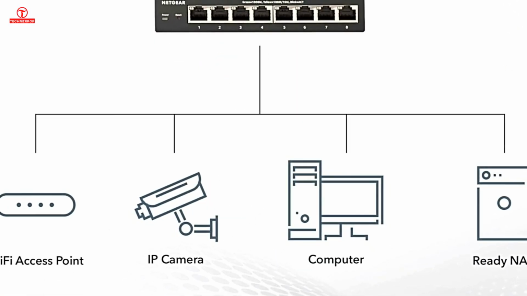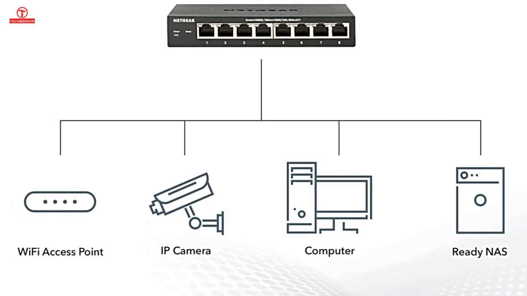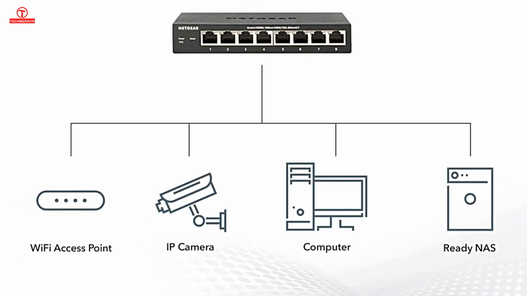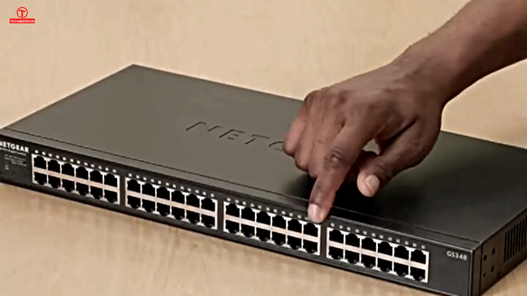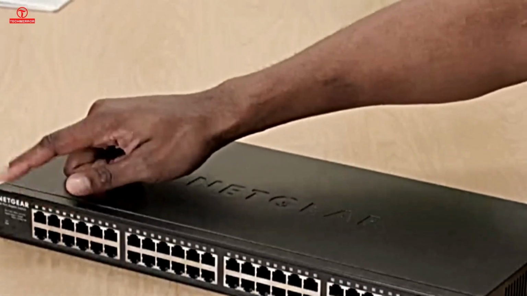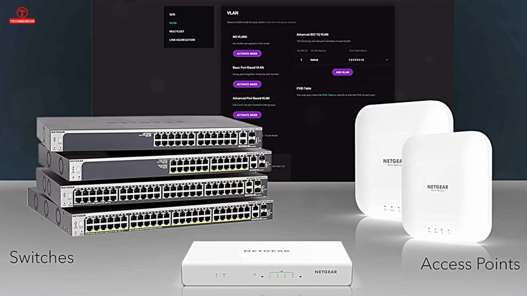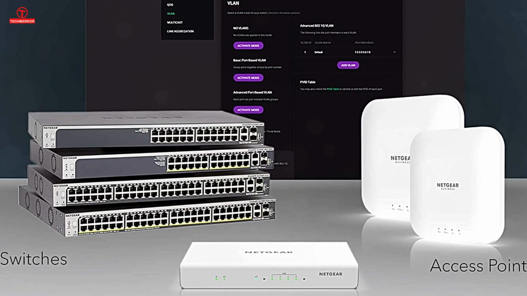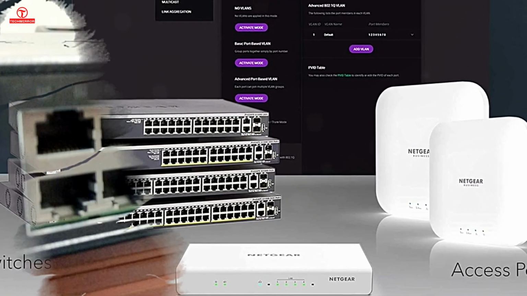Additionally, its energy-efficient design, compliant with IEEE 802.3az, helps reduce power consumption without sacrificing performance. Users appreciate its solid build quality, reliable speed, and easy installation, making it a great choice for businesses needing a maintenance-free solution. Whether connecting multiple computers, printers, or network devices, the GS348 delivers stable gigabit speeds with minimal effort.